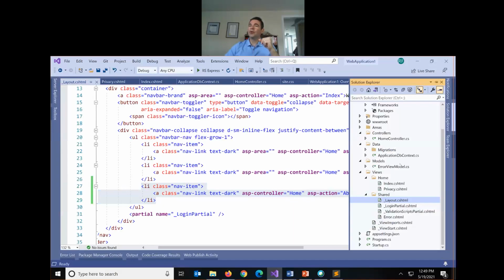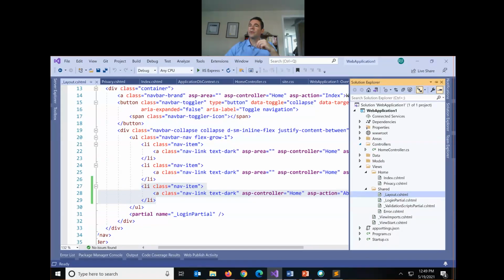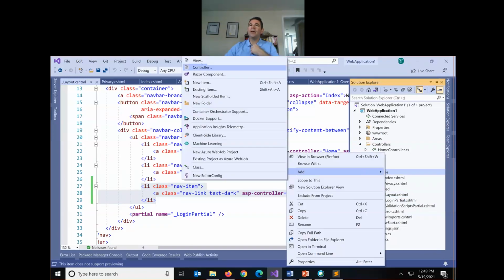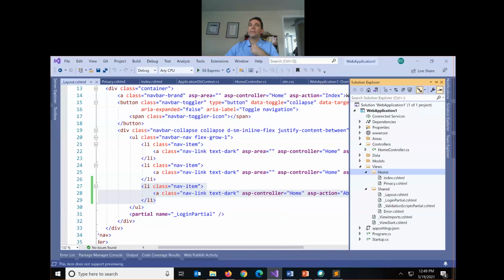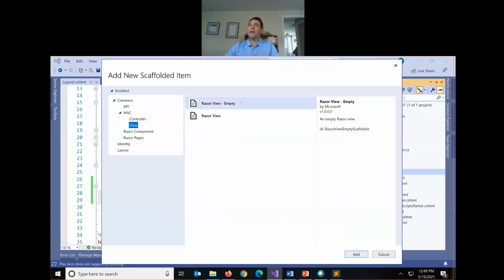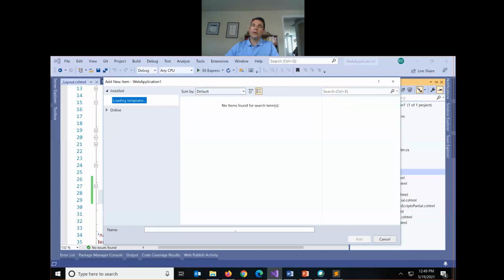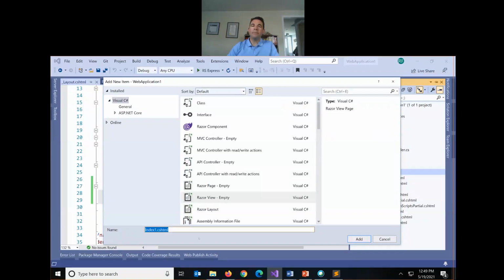So in Solution Explorer, under Views, and Home, I'm going to right-click the Home folder. I'm going to add a view. And we just want it to be an empty view. And we just have to give it a name of About. We don't have to specify the extension. It's automatically going to get the extension CSHTML. So it's an empty Razor view.